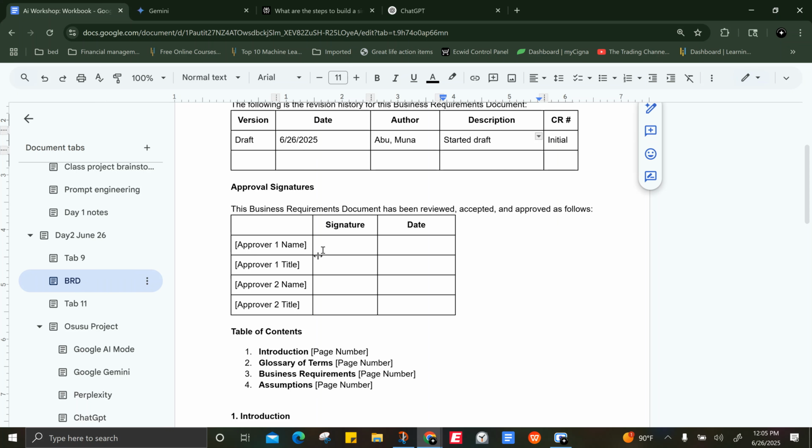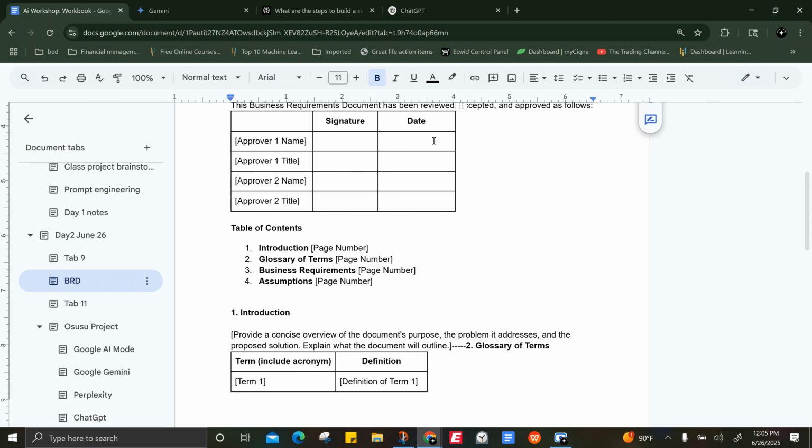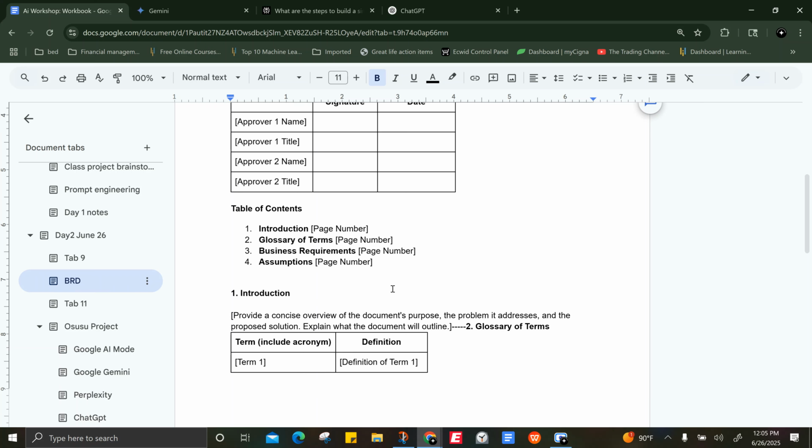Sorry, and this is just a section where, depending on who has to approve the document, you put the approver's name. Then when you send it for approval, you put their name, and when they approve, you put the name of who approved.